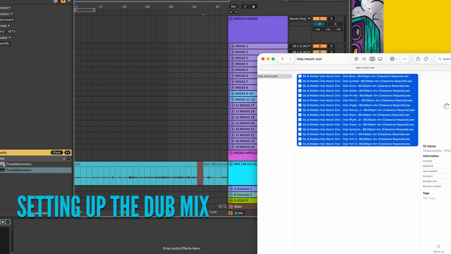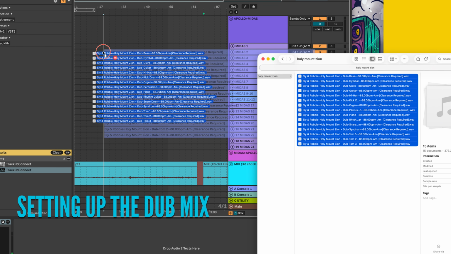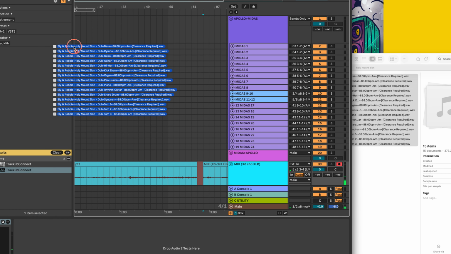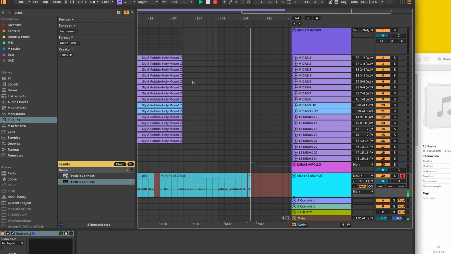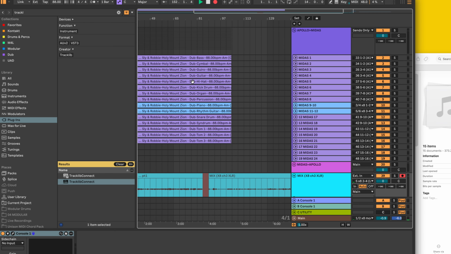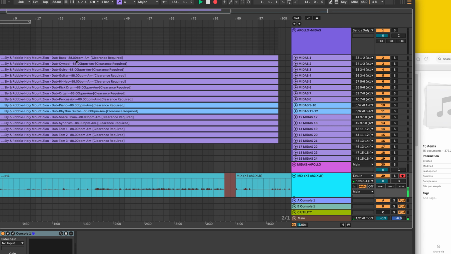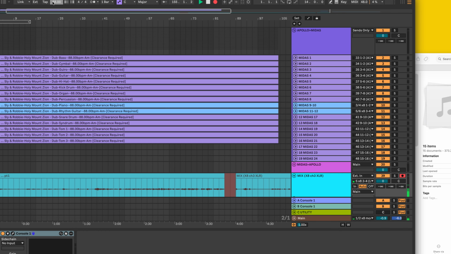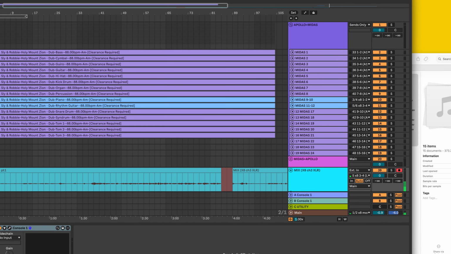We can just drag these all, command and drag to keep them on separate tracks like this, right to the start of the track. Once we have those all nicely placed here, we can see the tempo information is 88, so I've just updated the track tempo to that.